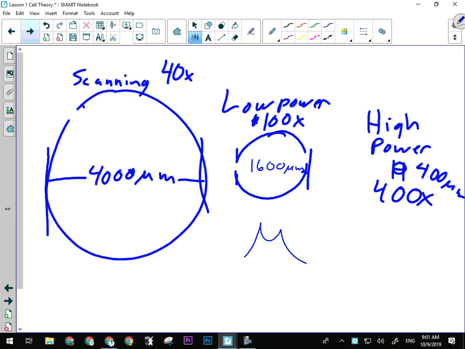Now, the reason we need to know those fields of view is because part of a lab diagram is writing out what size the object is, or how big the object we're viewing through the microscope is. Knowing how big the area I can see is helps me to estimate the size of the object, and that's all it is. It's an estimate. We're not looking for exact numbers here.